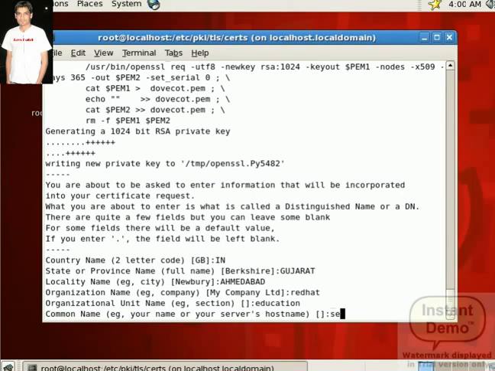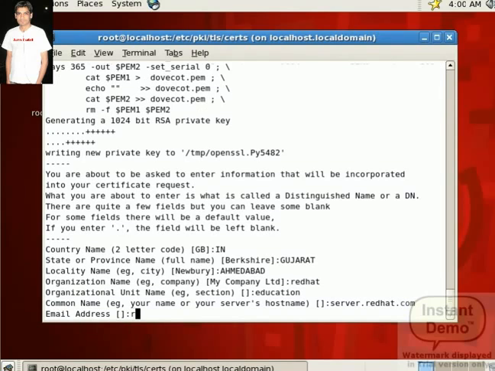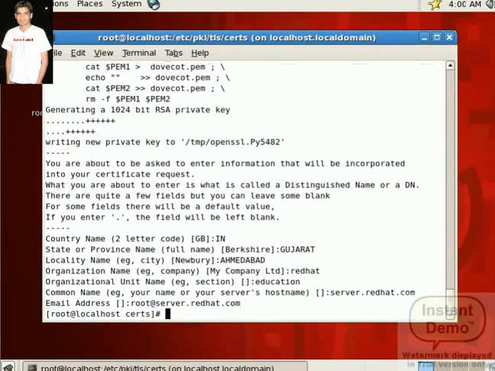Type a fully qualified domain name, server.redhat.com. Type the email address, root@server.redhat.com. The DNS server is required to configure a mail server in our system. So first of all, configure a DNS server, and after that start the mail server configuration.